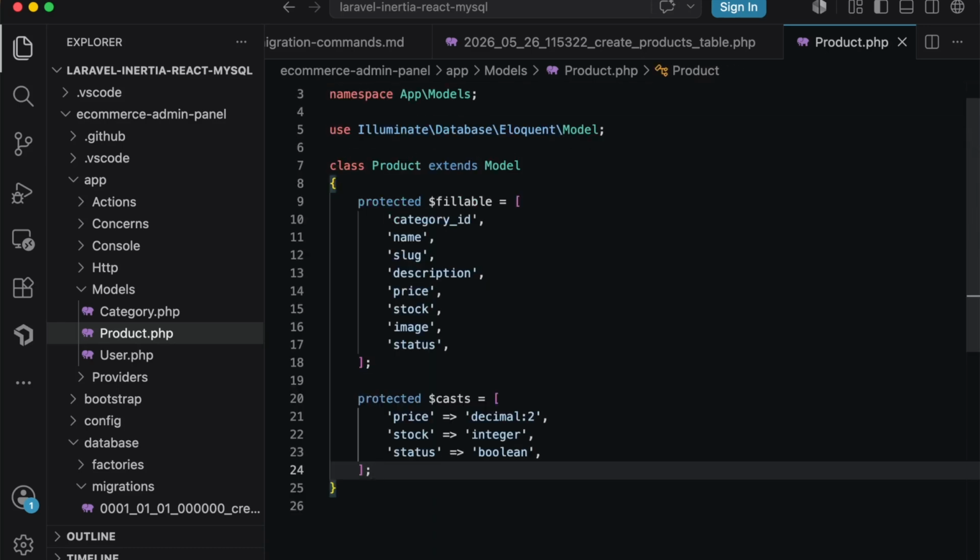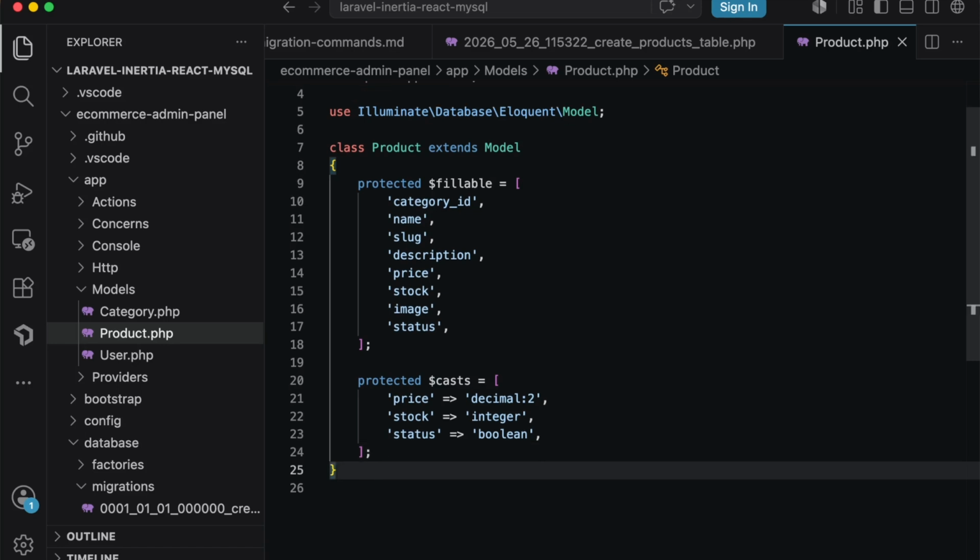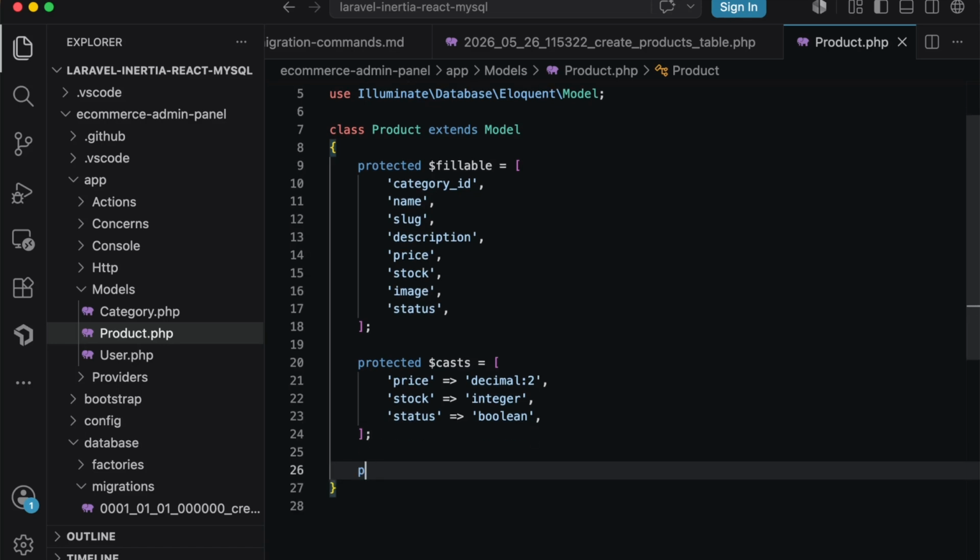Next, we update the product model with fillable fields and casts. The casts make sure price, stock, and status come back with the right data types. Then we write the category relationship. This tells Laravel that one product belongs to one category.